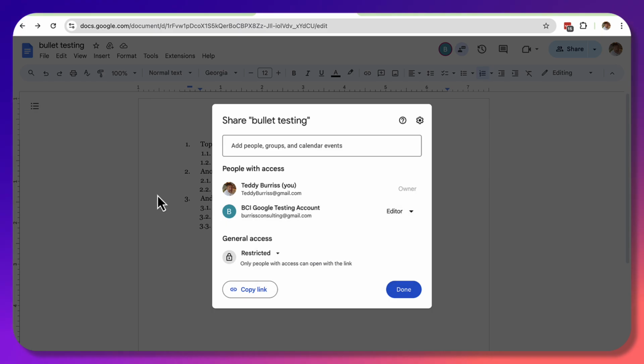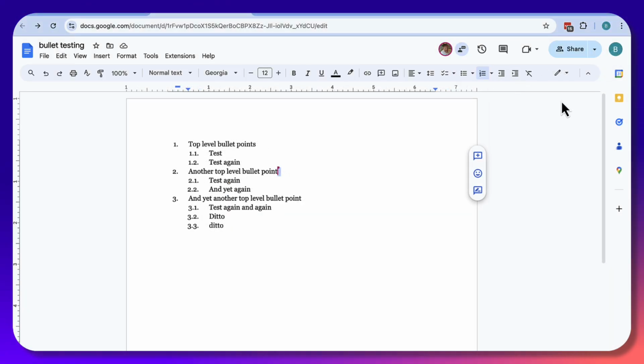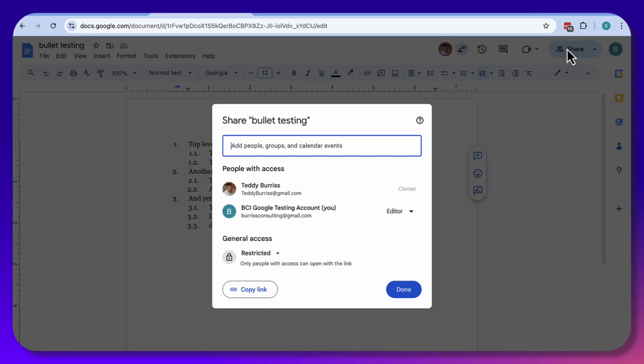Let me go back and look and see what they have. I'm looking at it from the original source, Burris Consulting at Gmail. And if I go look at the document now, under share, you can see that Teddy Burris at Gmail is the owner. And because I did own it, I had full editor permissions. Now I have full editor permissions.